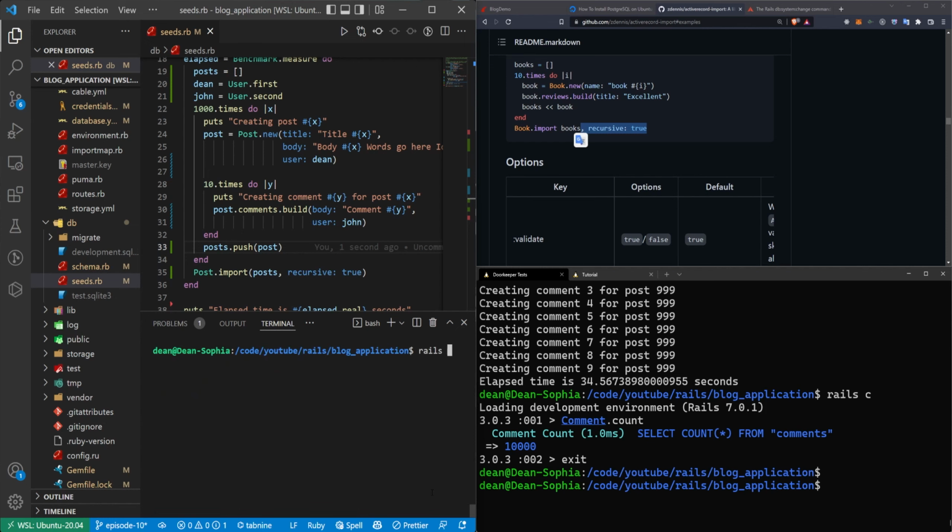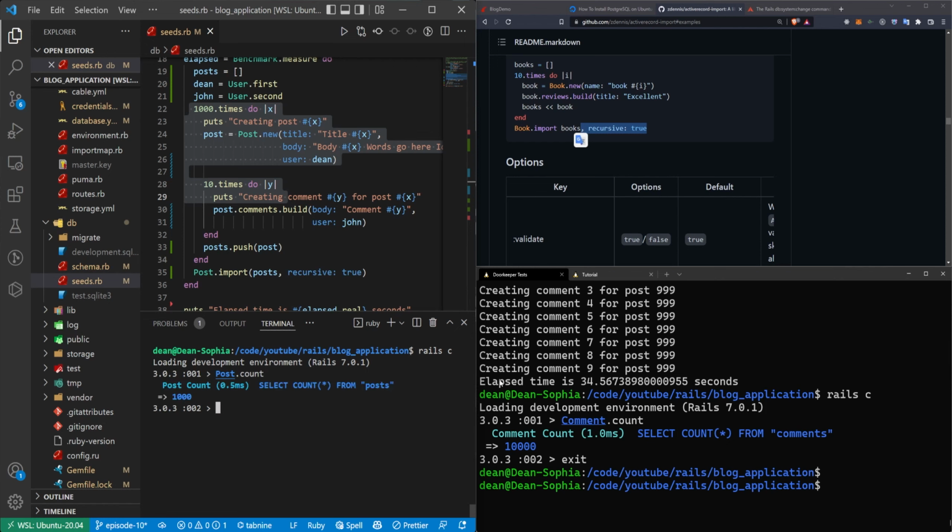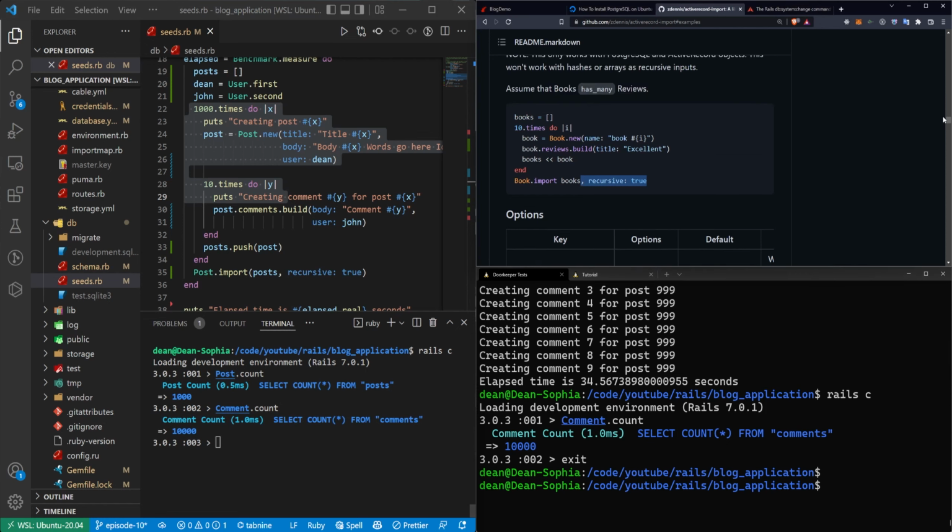So we saved about 6 seconds. That might not seem like much, but in all honesty, 10,000 records really isn't that much. Let's go ahead and open up our console, do a Post.count to check how many posts we have, and then we'll do a Comment.count to check how many comments we have.